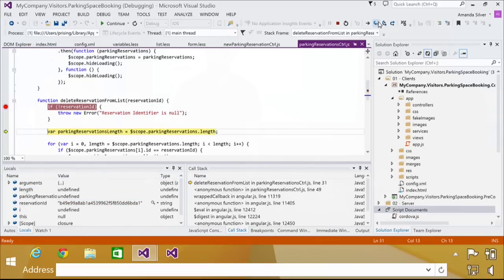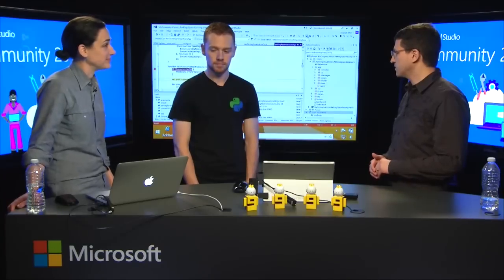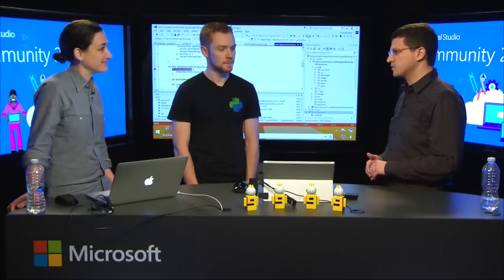Yeah, and this is very cool because if you're a web developer using Visual Studio, you're used to all of these things being available. And now we're bringing it for using Apache Cordova for cross-platform development, which is really cool. Yeah. Cool. All right. Well, thank you so much for the demo.